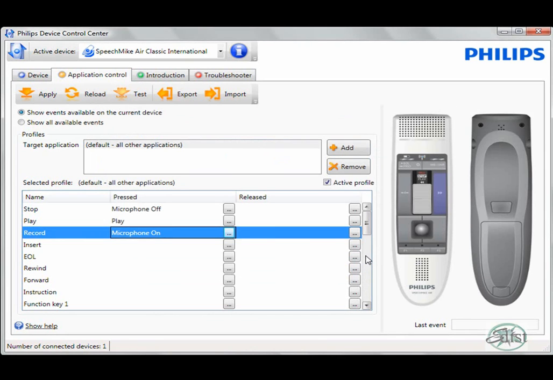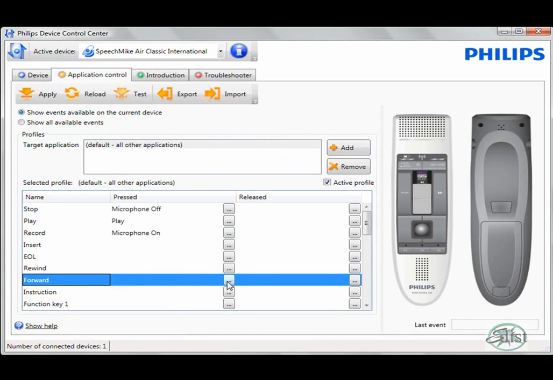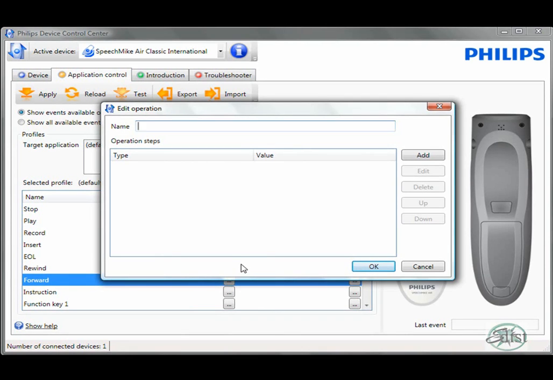Move on to the next one. I want the forward button on my speech mic to navigate different fields. So I'm going to program the forward button next. So I'm going to move down a few. I highlight the line forward. I select the button. Give it a name. We'll call it next field.